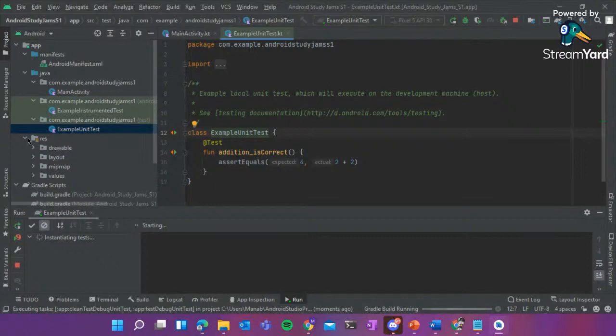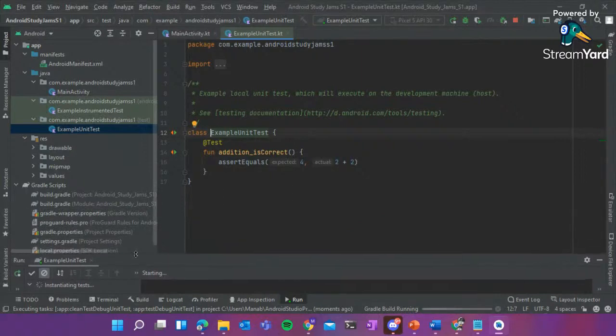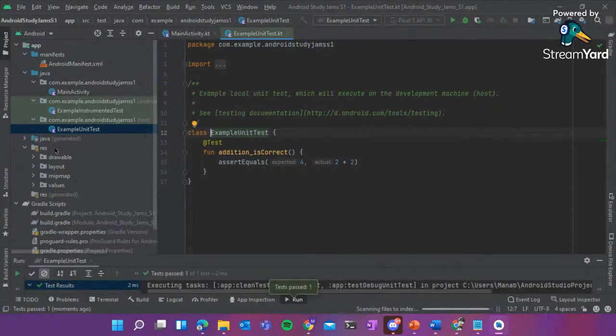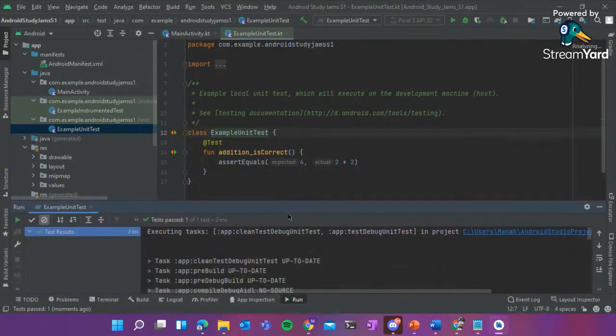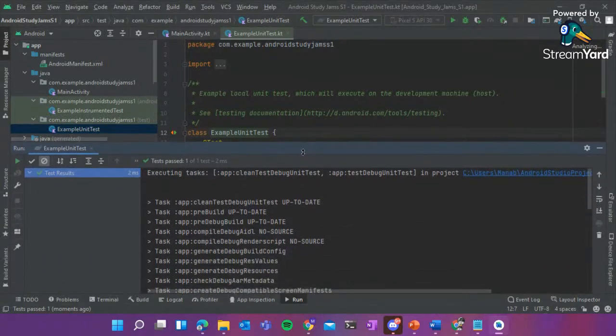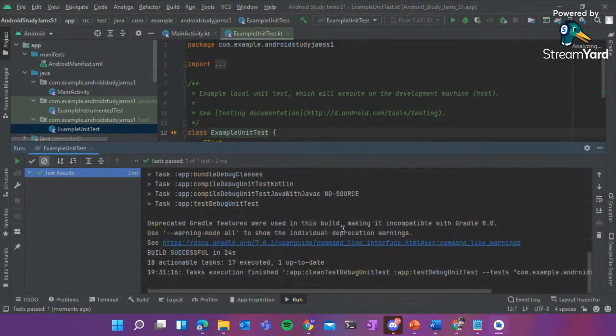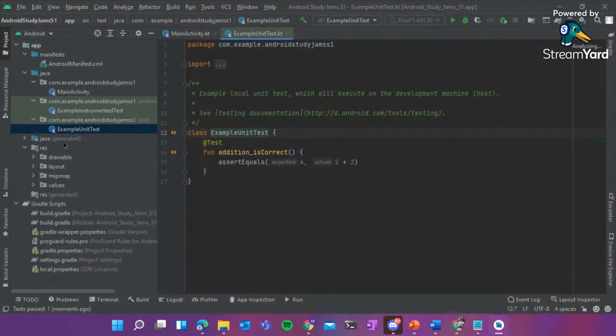Now, another important part of your Android Studio for app structure would be your resources folder. Okay, before I go on, you see tests passed, right? So this runs on something you call a JVM, which is your Java Virtual Machine. You would see the unit test is run, whereas for an instrumented test, you would have to run it on your virtual device or your Android device, whatever it may be.